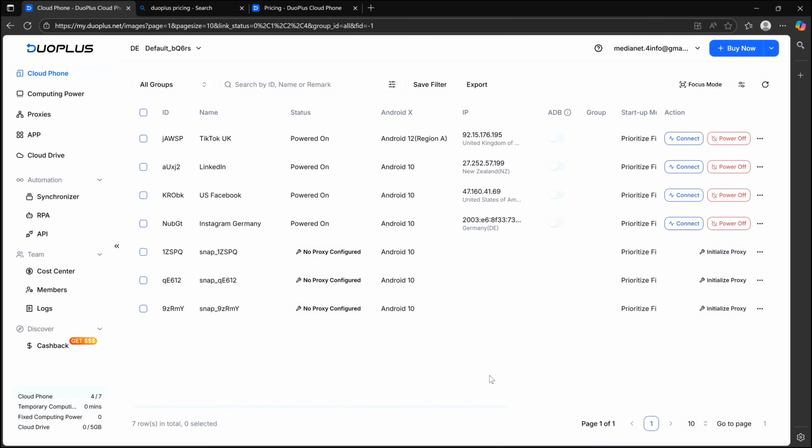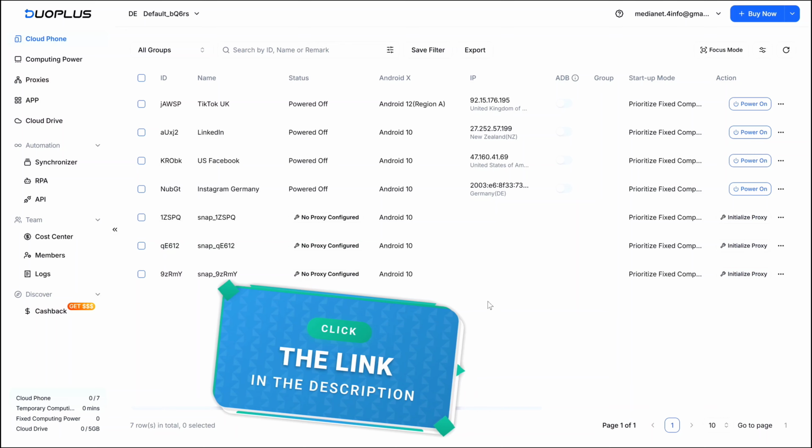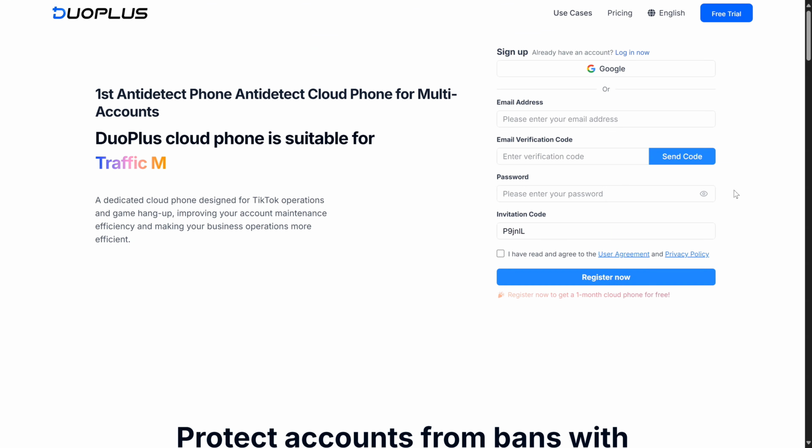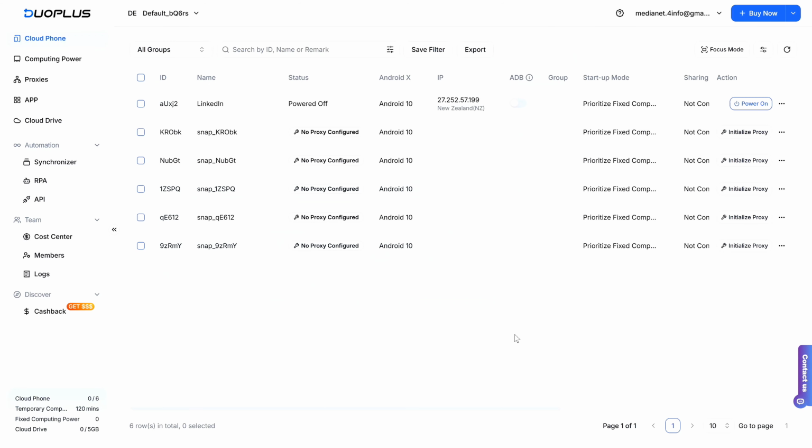Before you do anything, you need to sign up for DuoPlus. I have put the link in the description below. Click that and you will land on the sign up page. Enter your account details and click on register now. And your DuoPlus account will be created and you will be on your account's dashboard.